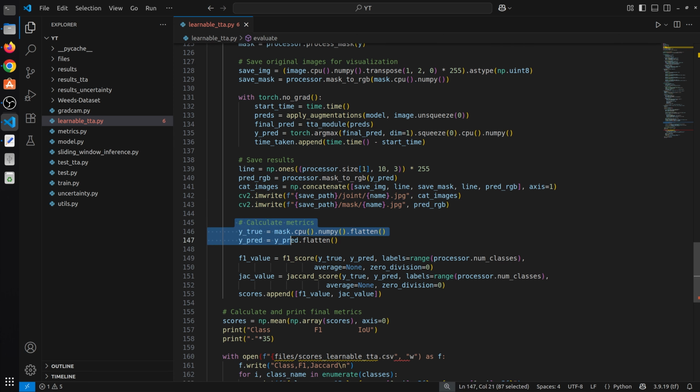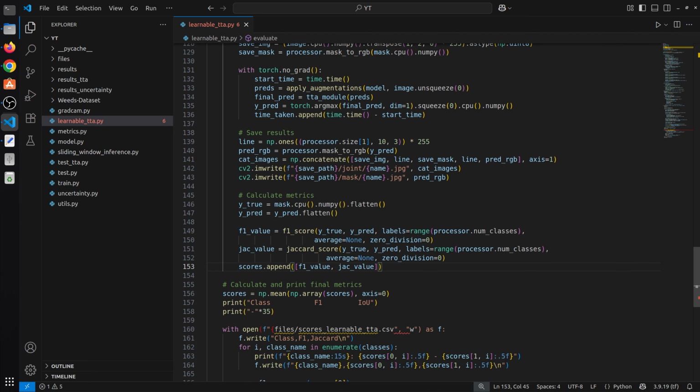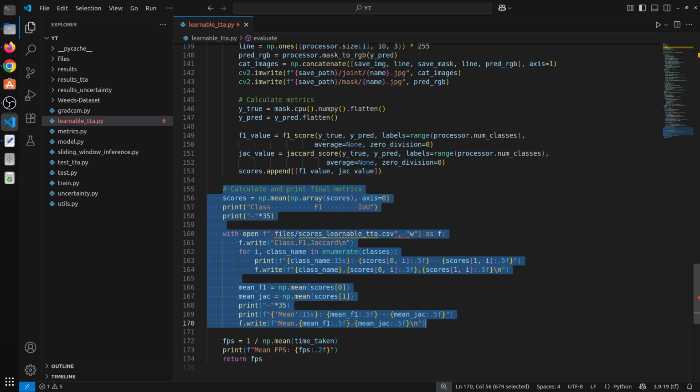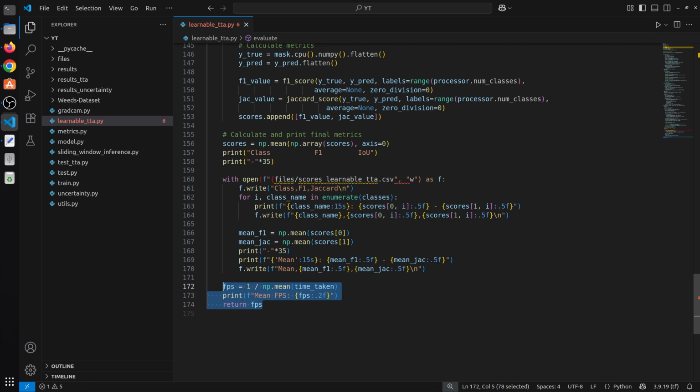Then here we calculate the scores, that is the evaluation metrics, F1 and mean IoU, and we append them here, and the calculation is done after that. And here we calculate the mean FPS, and we also save this. I think we can do it like this. Yeah, we don't need this. Okay, so it's done.